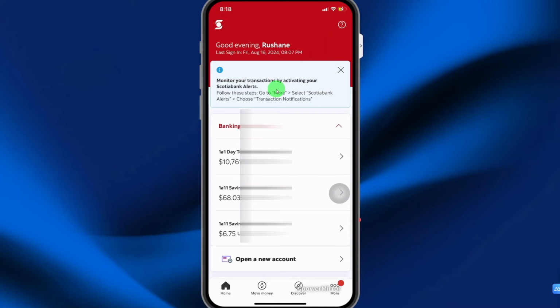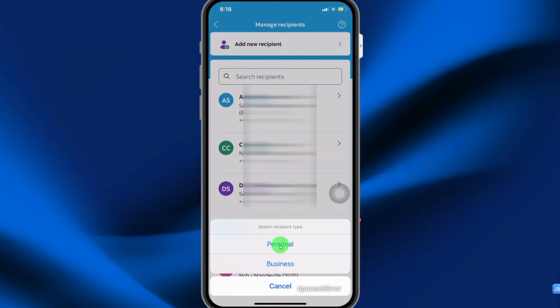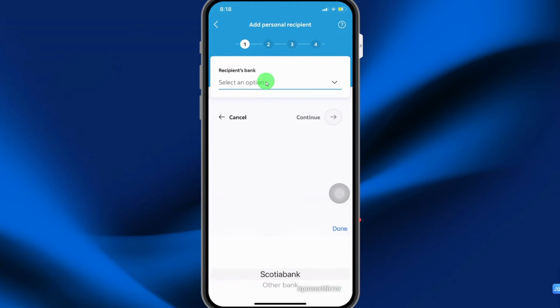In this video, I'll be sharing with you how you can add a recipient in Scotia Mobile app. So first, select Move Money, then select Add New Recipient, select the account type, whether it be personal or business. Select the recipient bank from the drop down.